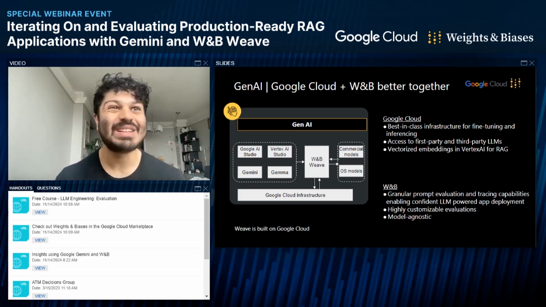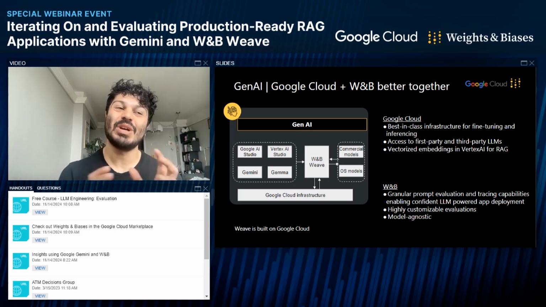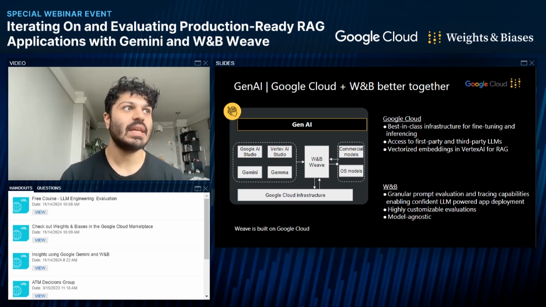If some of these words don't make sense to you, don't worry. We're going to jump right in and show you exactly how Google AI, Gemini, and Weights and Biases Weave all interplay together to really make those really useful applications that we see.